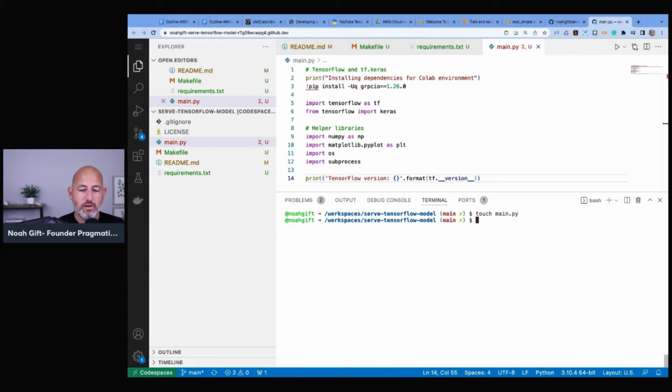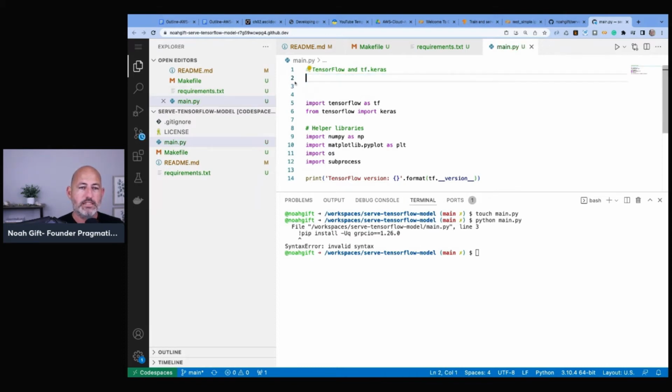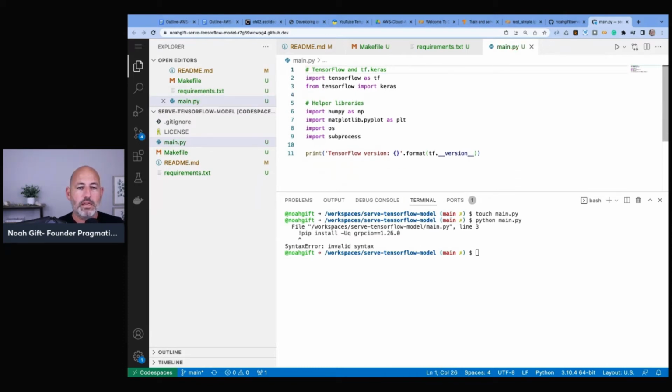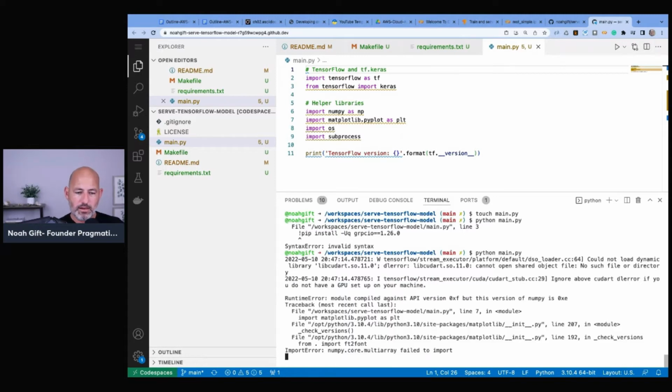Does anything work? So if I run python main, ooh, that's not good, because we don't need any kind of custom commands from Colab, which are the exclamation points. So if I run it again, we have success. There we go. So it says couldn't load this, no such file. Ignore this if you don't have a GPU. Yes, we don't have a GPU, so we're good.